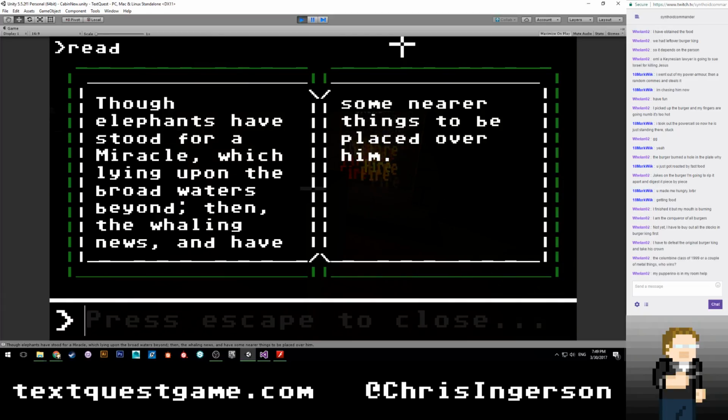Though elephants have stood for a miracle, which lying upon the broad waters beyond, then the wailing news and of some nearer things to be placed over him.